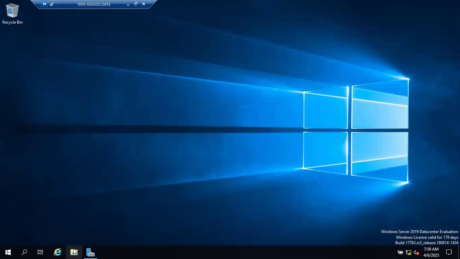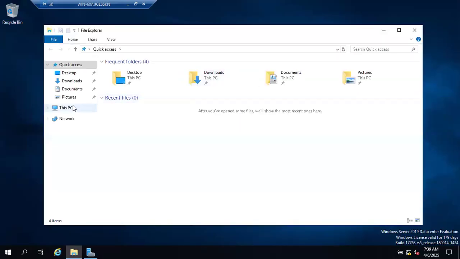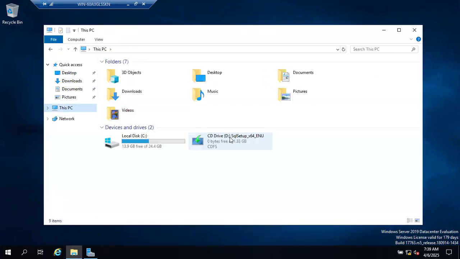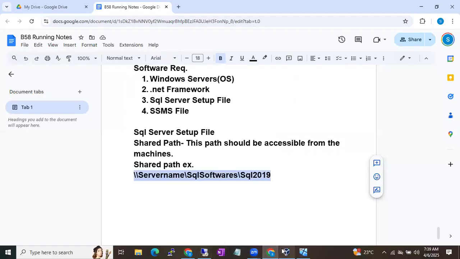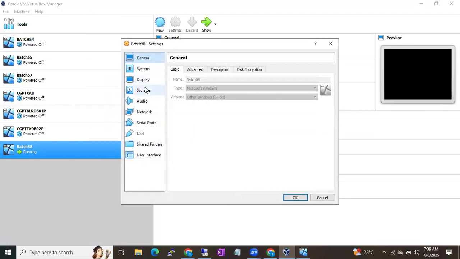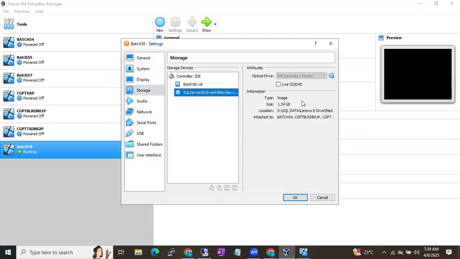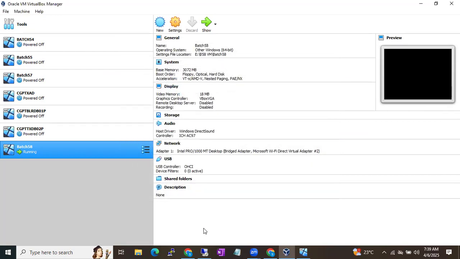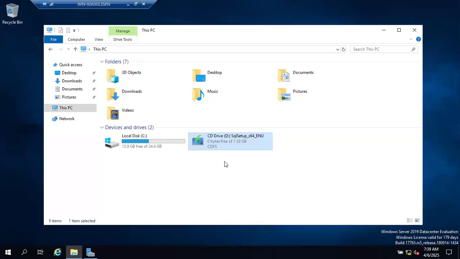Now I have already attached the SQL software. So open this folder and just go to This PC. You can see the SQL software here. It will be attached as a D drive, as I have attached in the virtual machine settings. If you remember, just now we attached it, right? As I have attached it here in the storage, it will be attached as a D drive in the particular server, and you can see it here. So no need to copy paste now. Directly you have attached it, and that is reflecting as a D drive in the particular server.